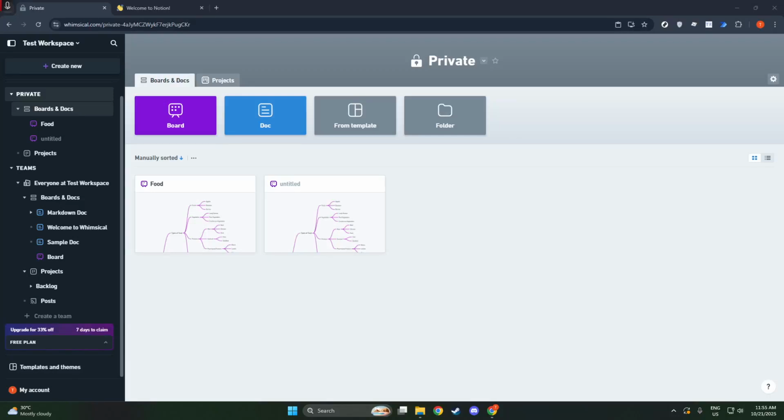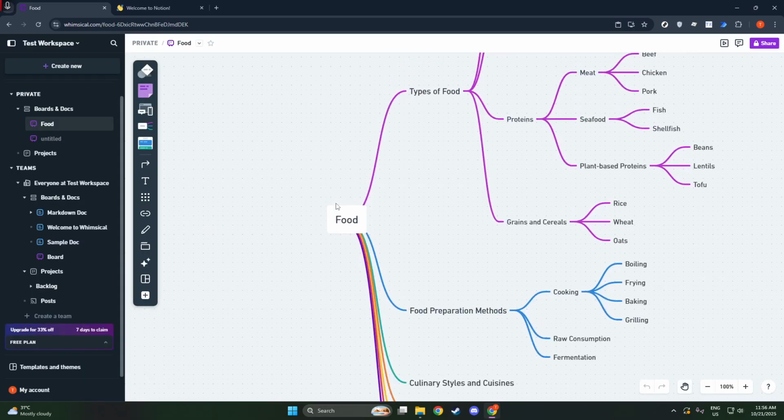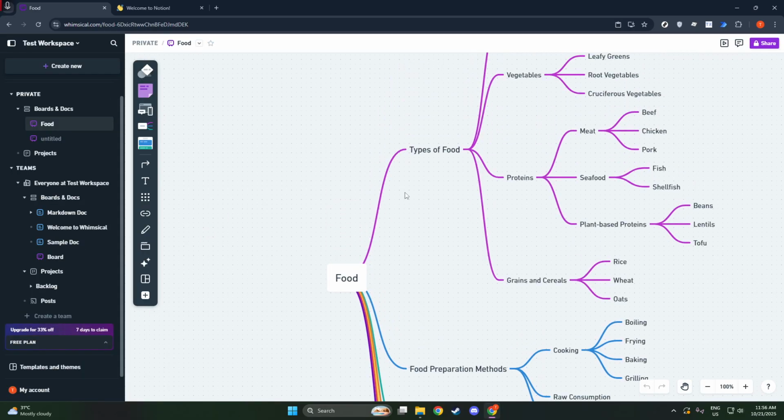In today's video, I'm going to teach you how to import Whimsical into Notion. This will allow you to seamlessly integrate visual elements like diagrams, mind maps, and wireframes from Whimsical into your Notion workspace, enabling a more cohesive way to manage your projects and ideas. Let's start by setting the stage in Whimsical.